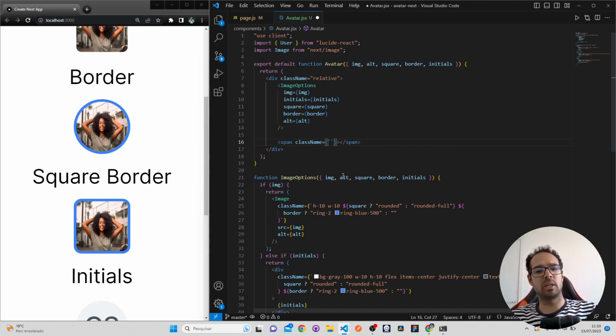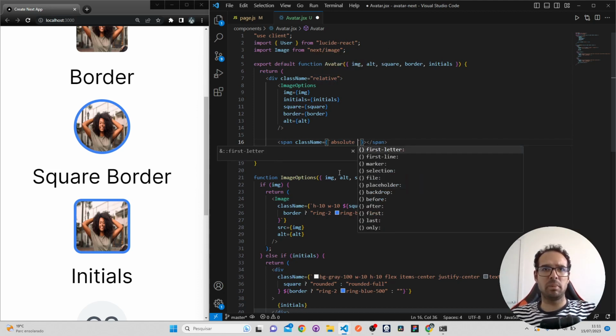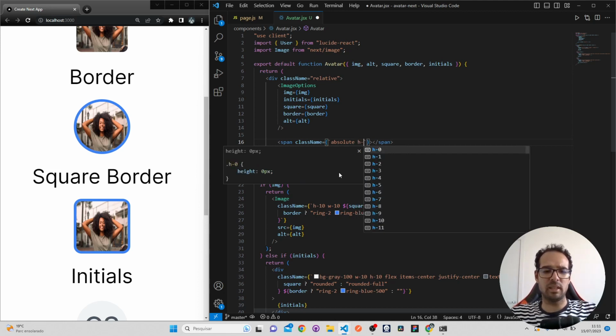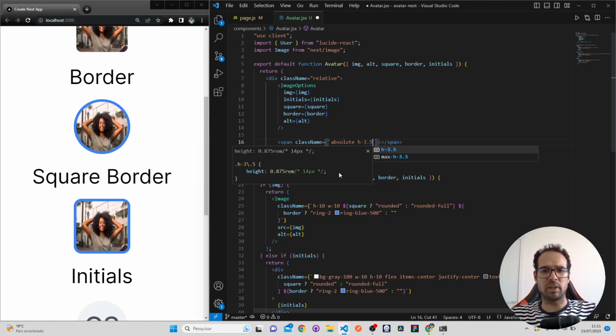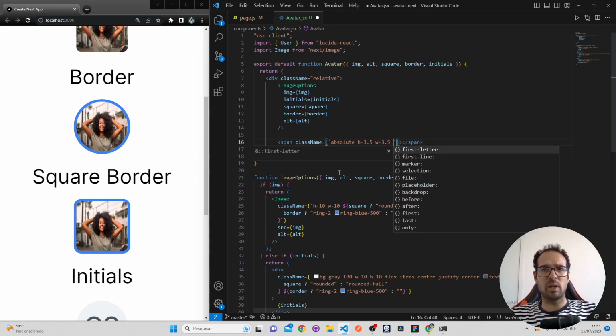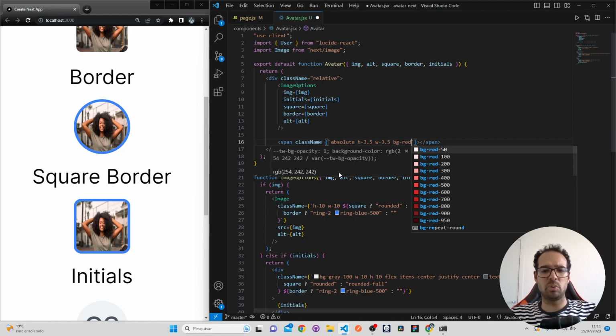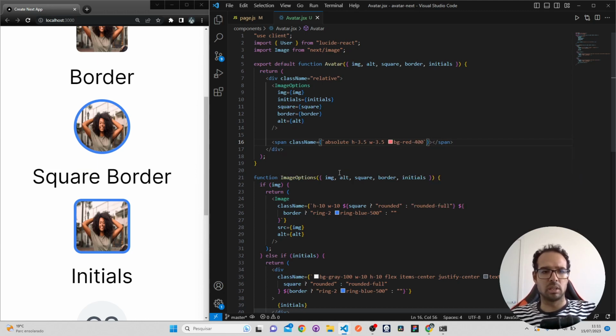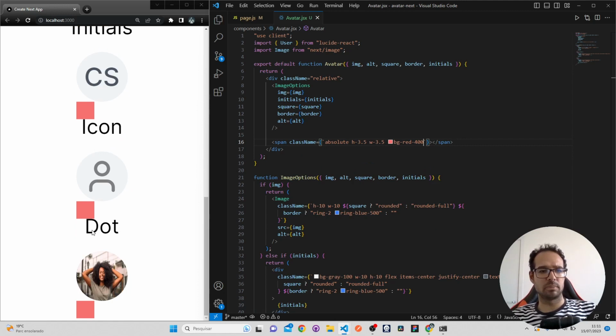Now we're going to make it absolute. So this is position absolute. You have relative here, and absolute is absolute to the nearest relatively positioned element. I'm going to make the height 3.5 and the width also 3.5, and the background is going to be red-400. Okay, we have this on every one.